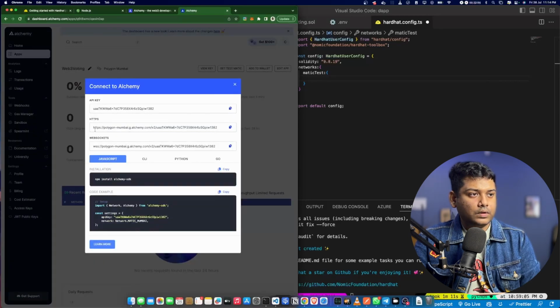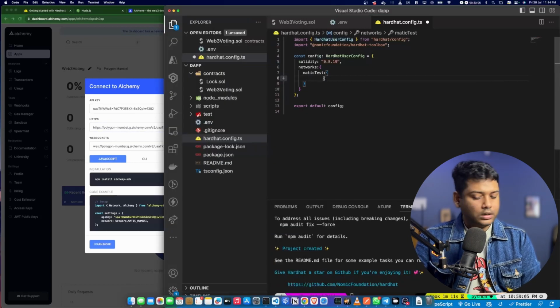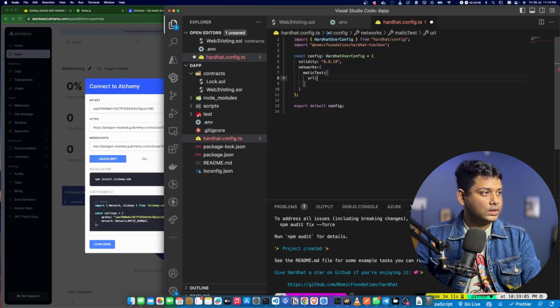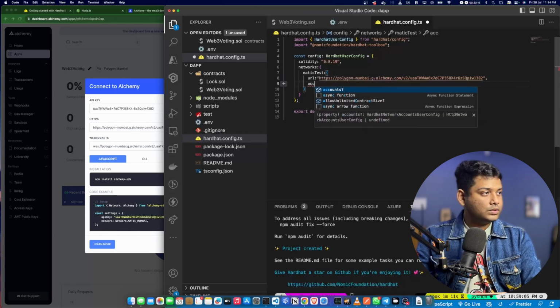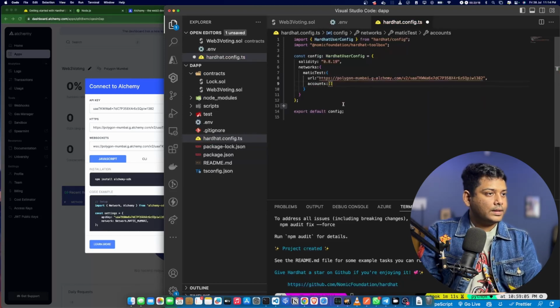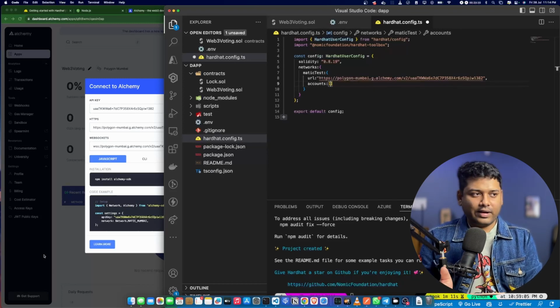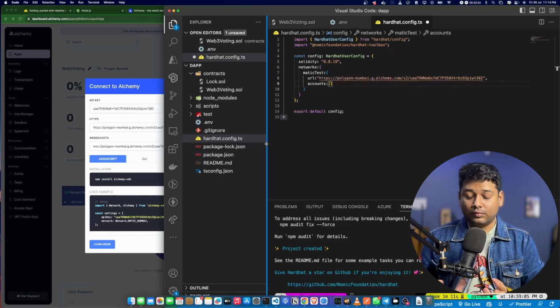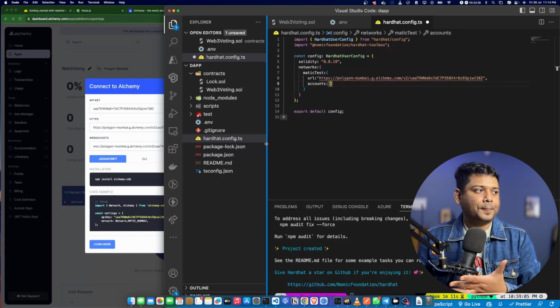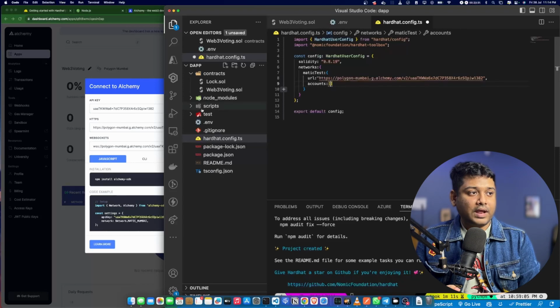Once we have this, we'll go here and we'll see the HTTPS endpoint, or this endpoint URL. So here in the URL we'll be using this, and this will be a string. And in the accounts we'll need to supply one of our private accounts, or one of our Matic or crypto accounts, and we have to use the private key of that account.